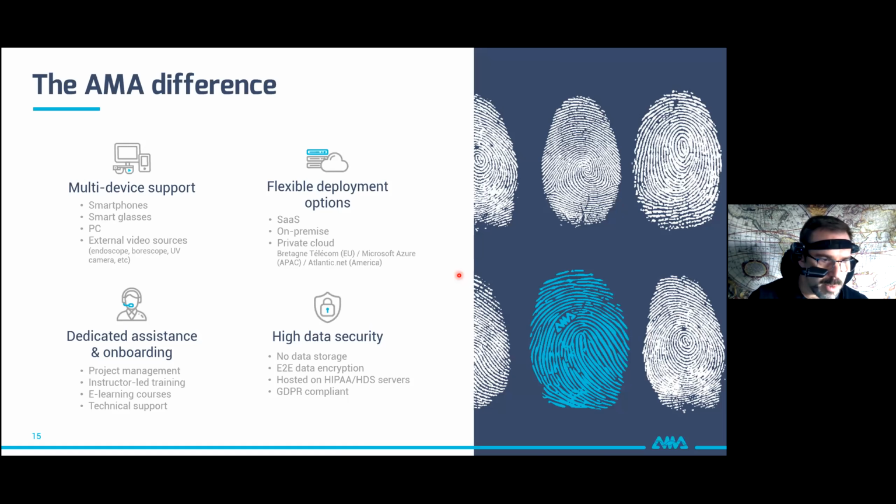So I'm going to wrap up now on the values of AMA. We didn't touch base on the security, but we are very secure. All our connections are end-to-end encrypted with bank level encryption, or military, if you want to say. And our servers are GDPR compliant, but they are also health data compliant, because we serve many hospitals, many emergency services in Europe. And we also don't store any data of our customers. This is pretty important for privacy.